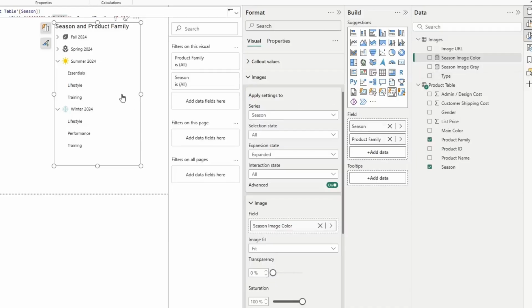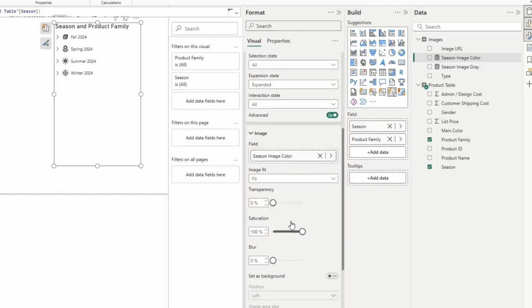So here we are. Here is my new list slicer, and there's a new formatting section in the new list slicer called images. In this section, there's a bunch of different customizability. In this case, I wanted to create icons for season. So I selected season under the series, and then I set two different colors, one for when the icon is expanded and one for when it's collapsed. When it's collapsed, it's using the measure that's returning all the gray icons. And when it's expanded, it's using the measure that's returning all the color icons.